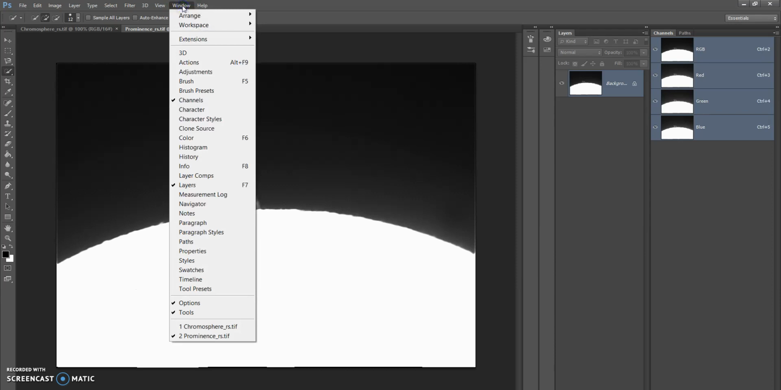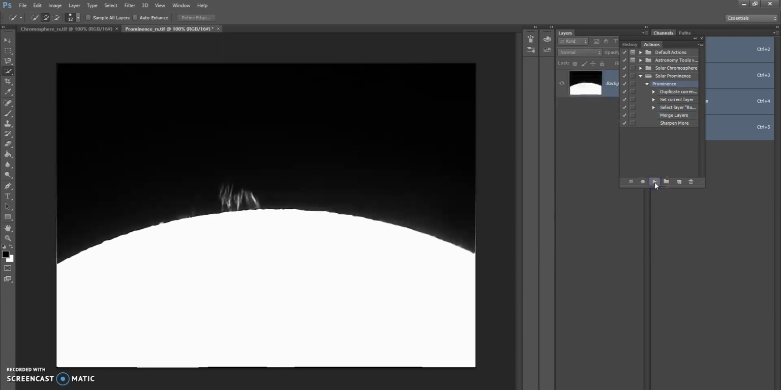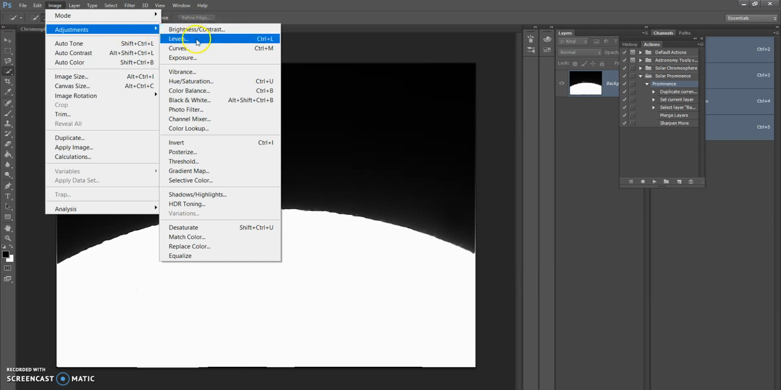Go to Window, Actions, or you can click Alt F9. And over here we have Solar Chromosphere and Solar Prominence. Let's look at the Prominence. Click on Prominence and the arrow button to go through the procedure. And you're done. There are other things you can do to tweak the image. Go to Adjustments, Brightness, Contrast, Levels, Curves, Exposure.